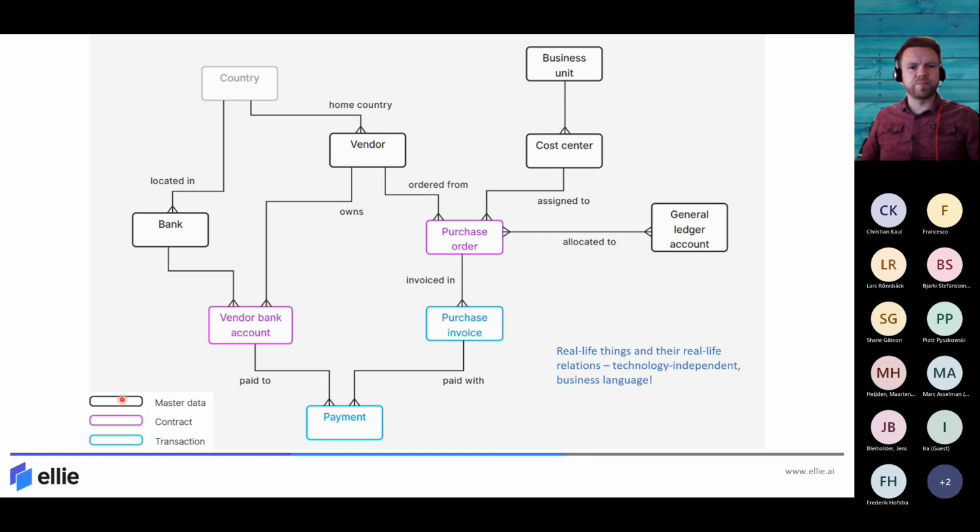Here you see that the black boxes are called master data entities, and the blue ones are transactions, and the pink ones are what we call contracts, which is a specific type, which has to do with the fact that the entity exists for a period of time. But we don't actually have to focus on that. By the way, in the next Ellie version, within a few weeks, this will become completely customizable, so you can use whatever entity types and colors you like.